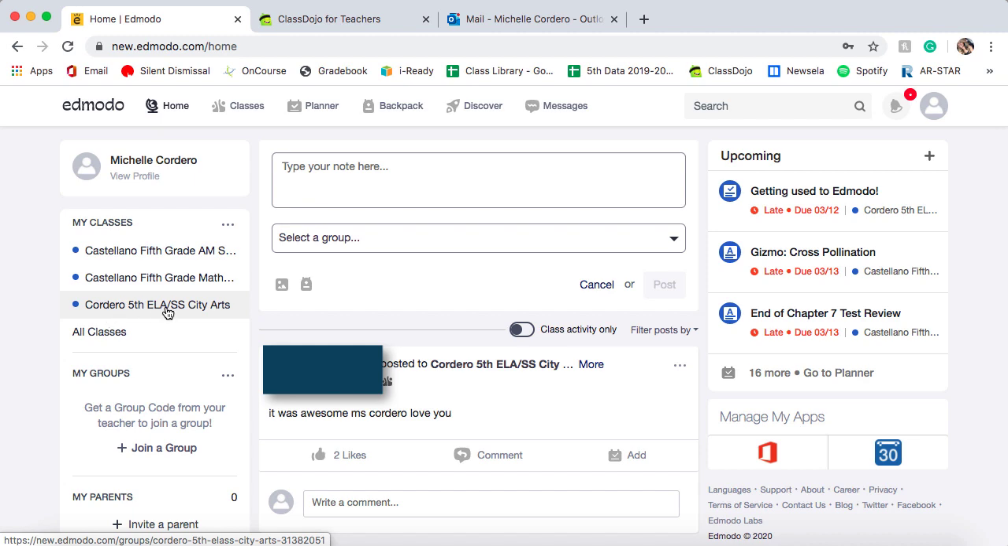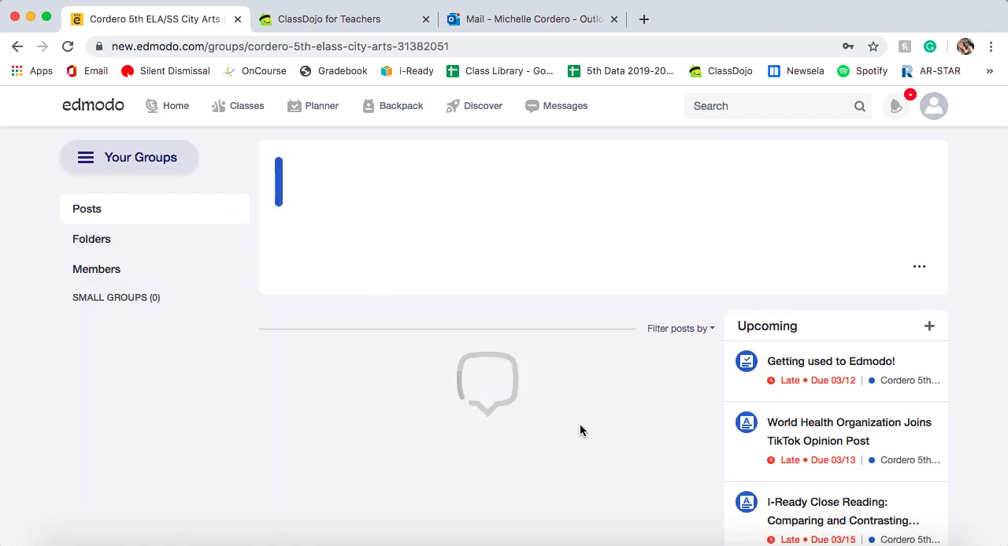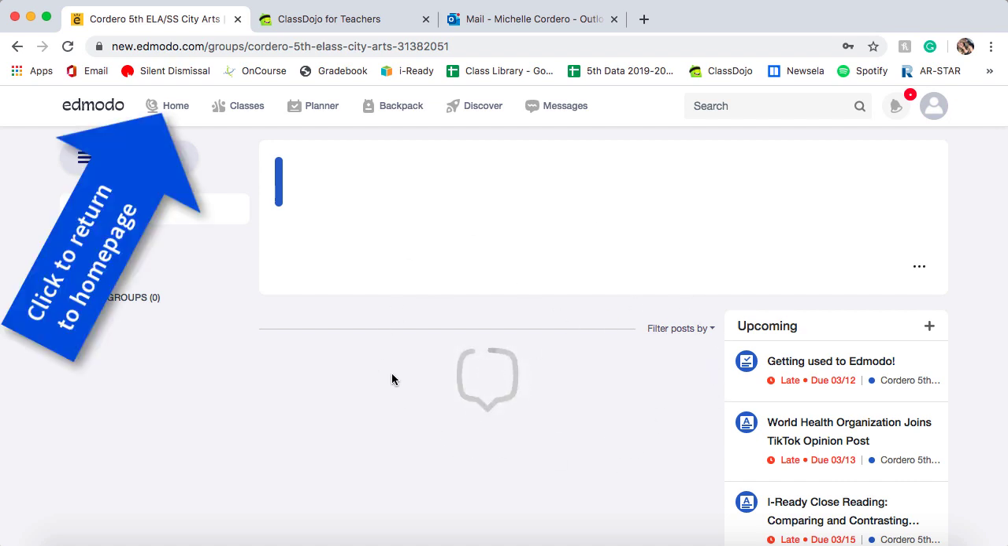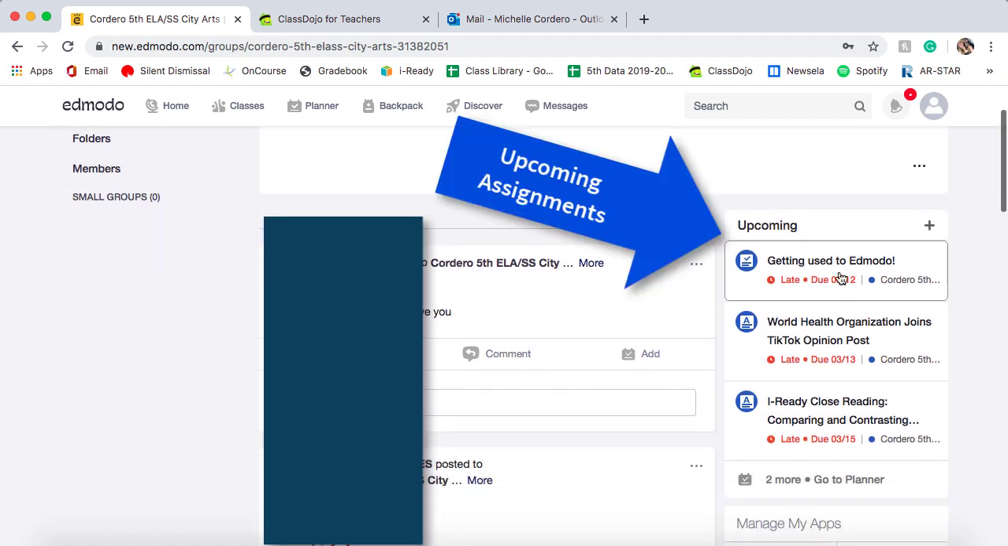Anytime you need to see Ms. Cordero's assignments, for example, you'd click Ms. Cordero. And when you want to go back to your home page where you can see all of your classes, you would click Home.